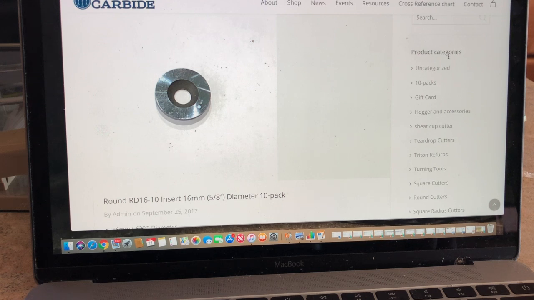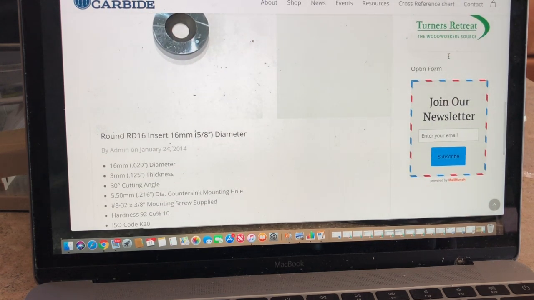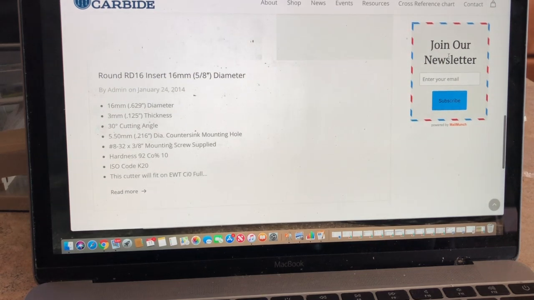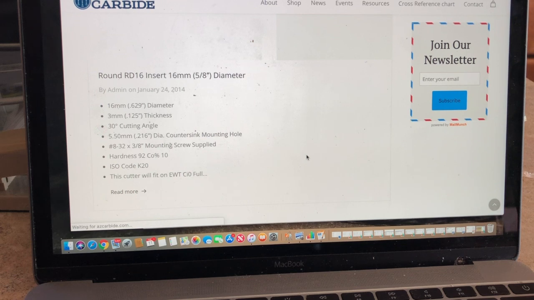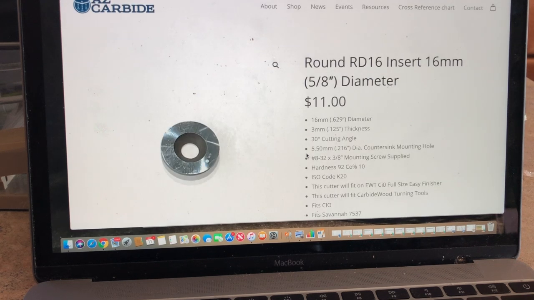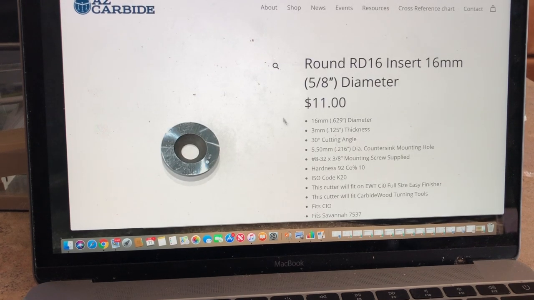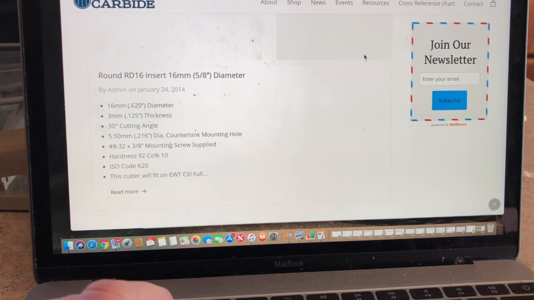Now, that's an RD16. It's in a 10-pack. And here's the RD16 single. Click on Read More. You go to the single page, and you can order from the single page. This is where the confusion has come in, is all the different screw sizes. So we're going to go back, and we're going to shop a little more. So I'm going to take you to the top of the page again.